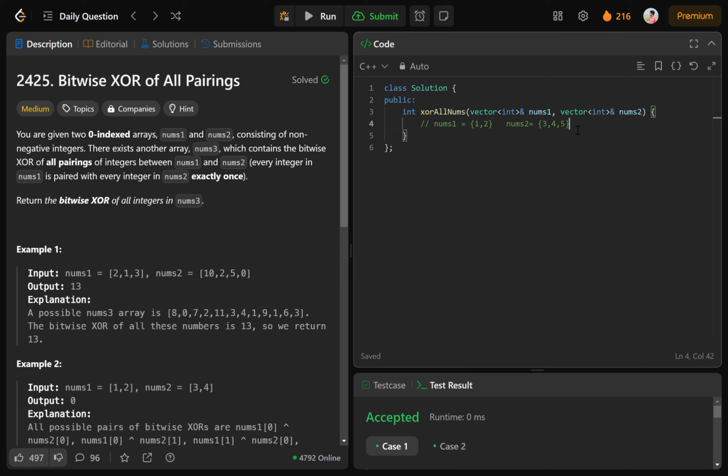Also for these elements in nums2, 3, 4, 5, this 3 will be XORed 2 times, once with 1, once with 2. Now this 4 will be XORed 2 times, and this 5 will be XORed 2 times. Now let's say there were more than 2 elements here. So let's say there were 4 elements. So this 3 from this side has to be XORed with these 4 elements.